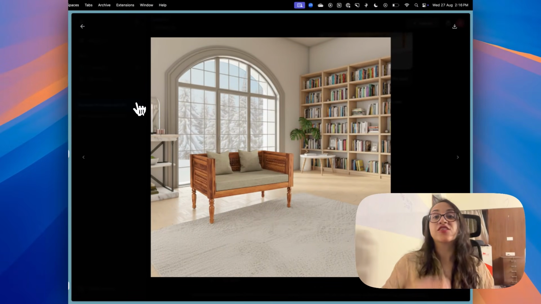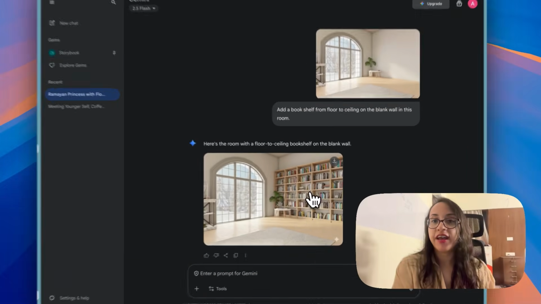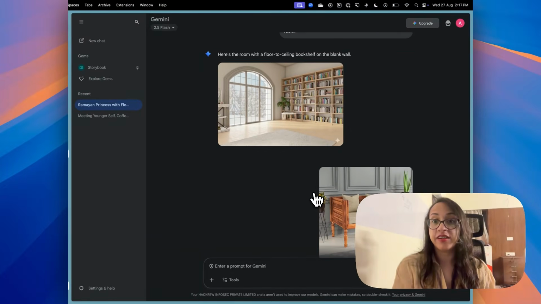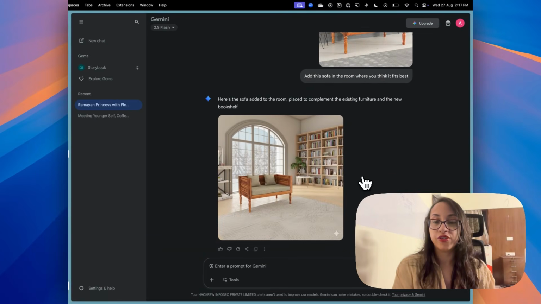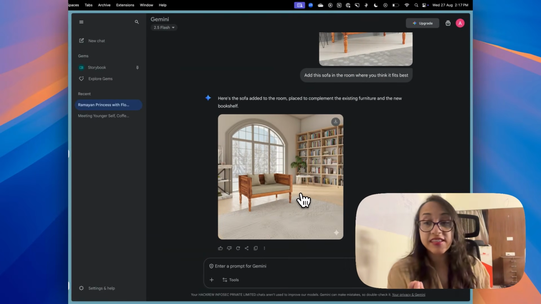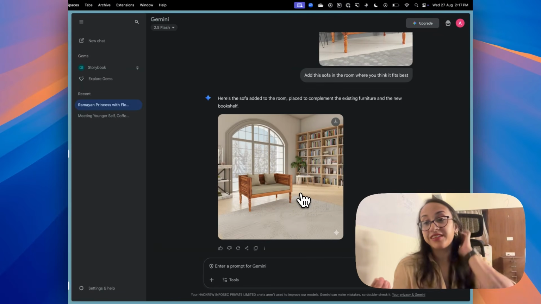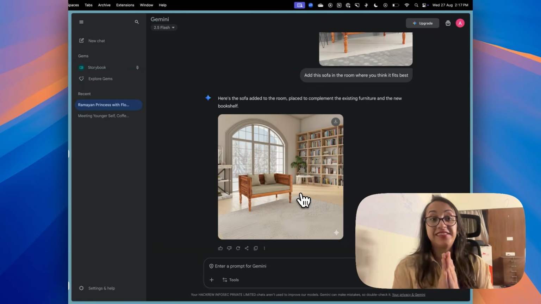Looks pretty good. So this is what I mean by multi-turn editing. Like you saw in the first step, we just added a bookshelf, and in the second run, we added this sofa into the room, and this is the final result we got. This is just a demo. The rest is up to your imagination, how well you can prompt this AI to get the results that you have always wanted.